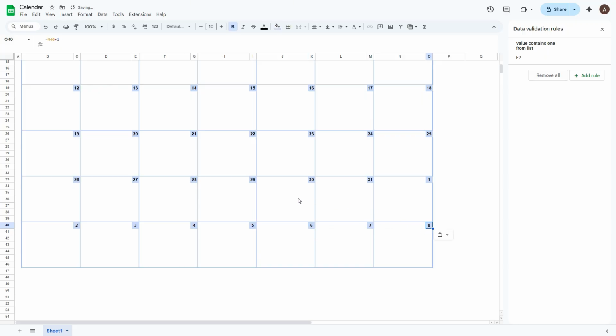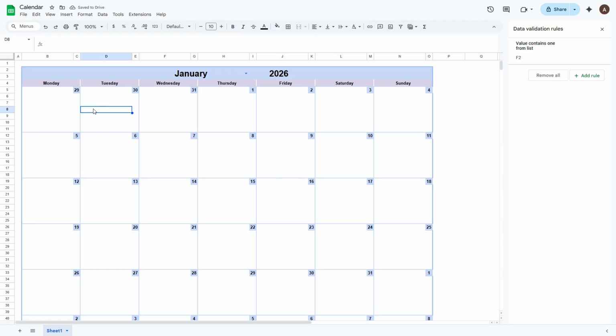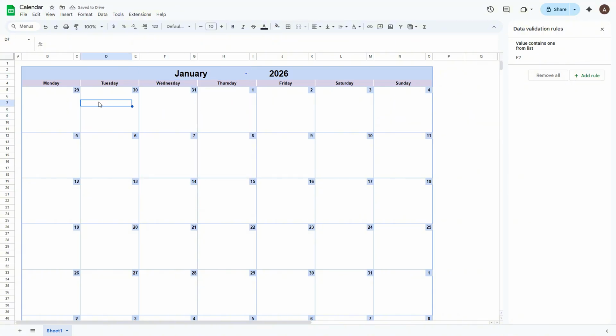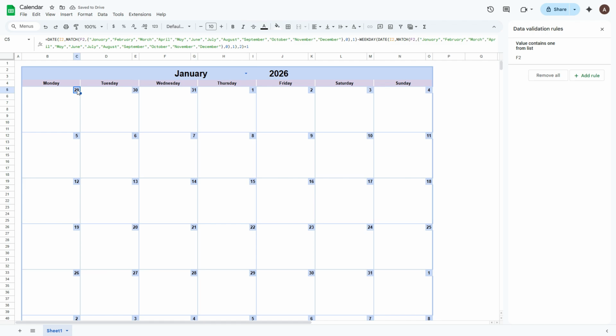Before moving on to the next step, let's test our calendar to make sure all the days are updating correctly. This way, we can catch any issues early and ensure everything works smoothly. It's a good idea to fade the days that don't belong to the current month to make your calendar easier to read. To do this, we'll use conditional formatting.